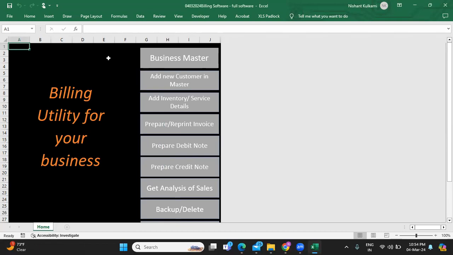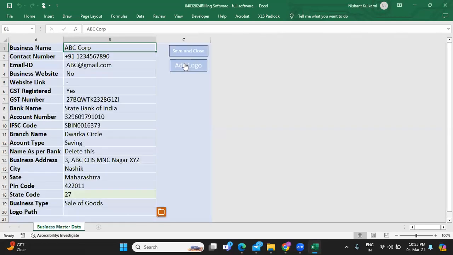Now this is the main screen from where you are going to navigate the whole software. These are the options available and I will take you through all of them. Let us start with the first, Business Master. Business Master is the information of your business and this information is going to appear in your invoice.